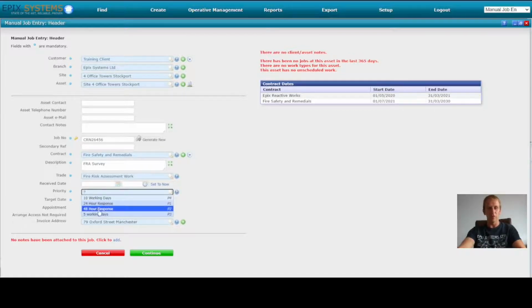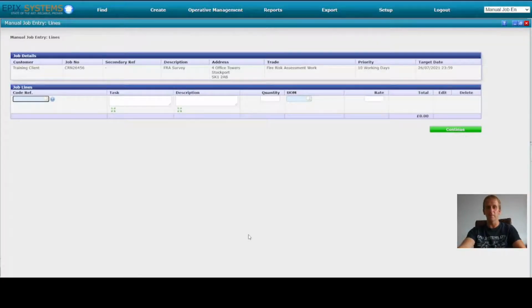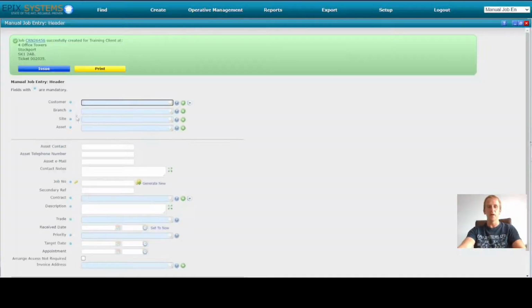I'm going to choose a priority. I'm going to put this down for 10 working days, and once we've completed the job information, we just simply press continue. We wouldn't want to add any job lines at this point because this is down to the person doing the survey, so we would press continue, and that has now created our job.